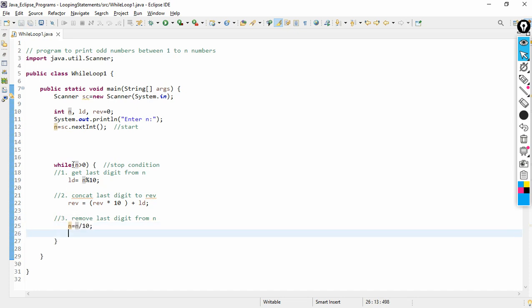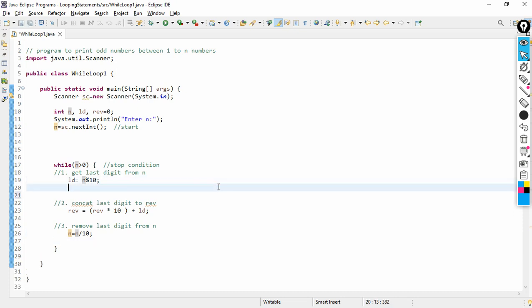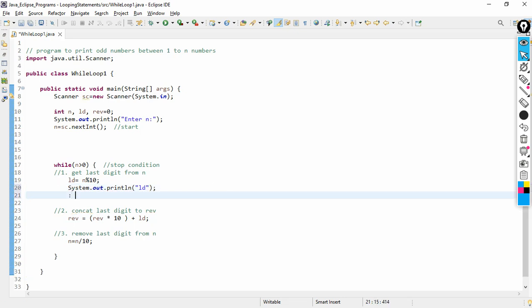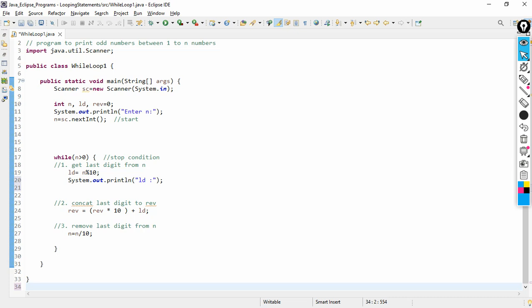Now let me show you the digits one after the other. Suppose I use System.out to print the last digit. I print the last digit, and this is what happens. Fine. Let me comment out this particular line here.